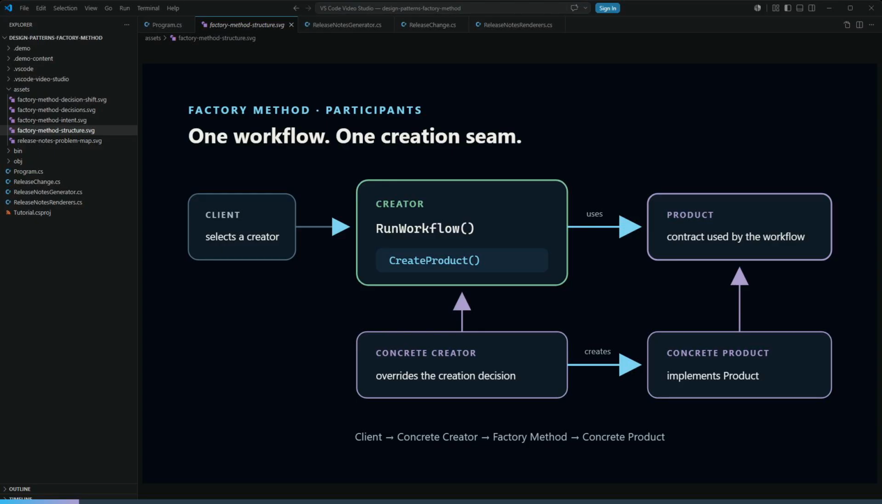The defining characteristics are a stable workflow, a product contract, multiple concrete options, and an overridable creation point. The sequence is simple. The client chooses a creator, the creator starts the operation, the factory method supplies a product, and the operation uses that product through its contract. Factory method changes who owns construction. It does not make the selection disappear.